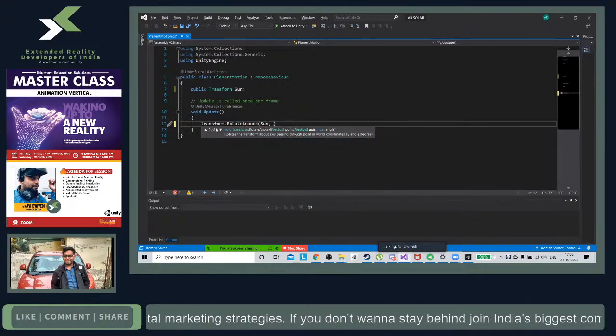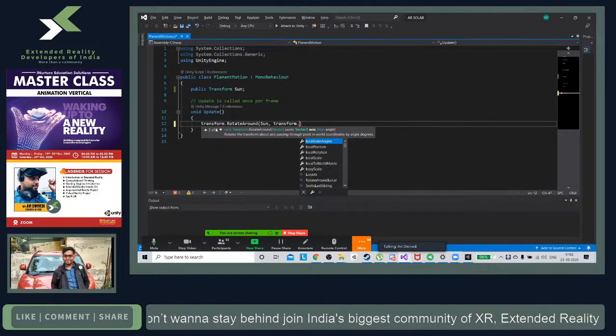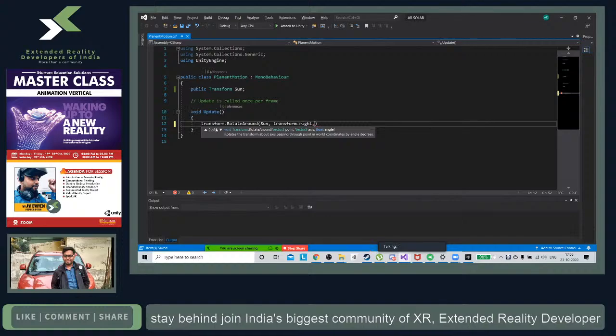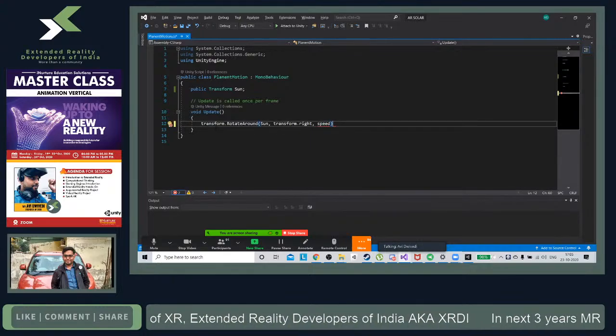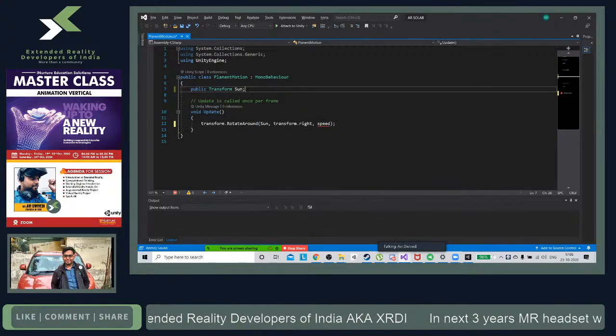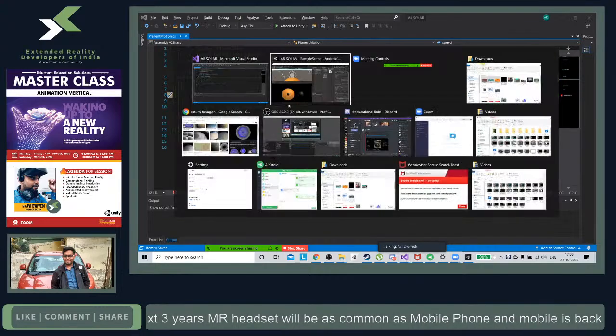The axis is going to be transform dot forward, transform dot left, you can say transform dot right. Okay, and the angle is going to be, we have to mention something called speed, right? And that is it. If I go here, public, sorry, float, and I can declare speed, at what speed this should rotate, right?